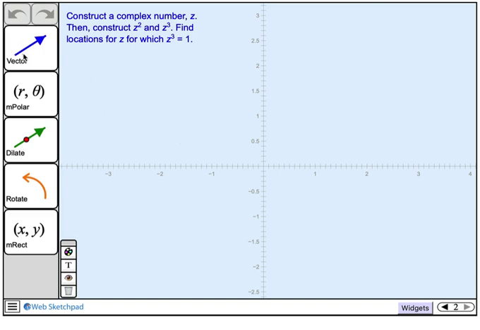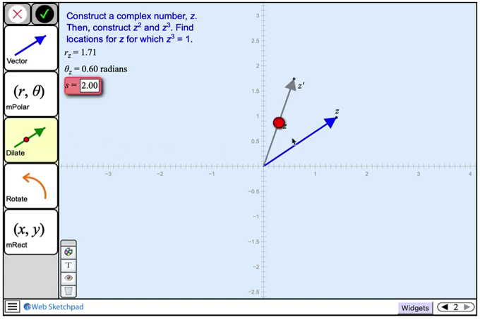Same task, starting with z, constructing z squared and z cubed. We have the r and theta values, but we don't have a calculate tool. So we can't construct r squared and 2 theta simply by using the calculator. So instead, we're going to have to go back to what we know about this geometrically. So to construct r squared in this case, since z has a length of r, we're going to scale this by a factor of r.